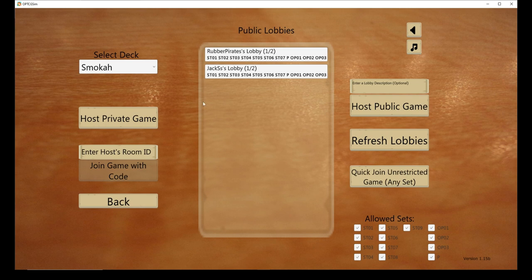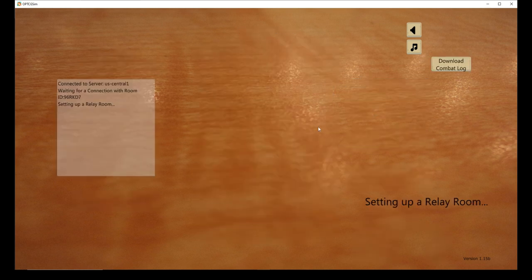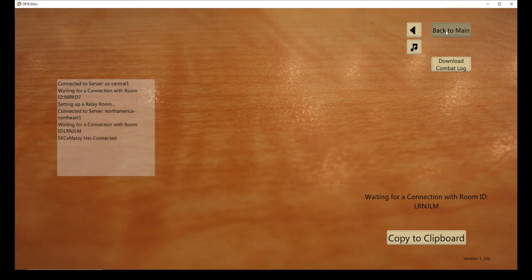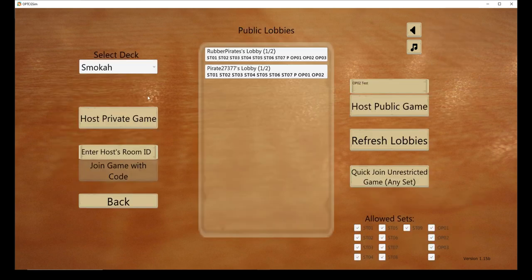All right, going into multiplayer, this is where you're going to play your matches. You can refresh the lobbies to see if there's anybody playing. If you wanted to just host your own public game, that'll come up here. You could type something in the description, say you wanted to play OP2 testing. You put something like OP02 test, right? Click host a public game, and then somebody can join that way.